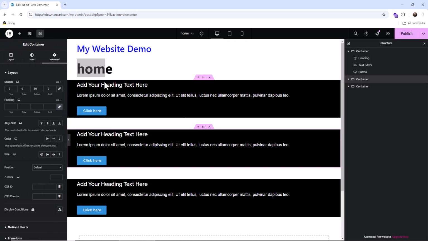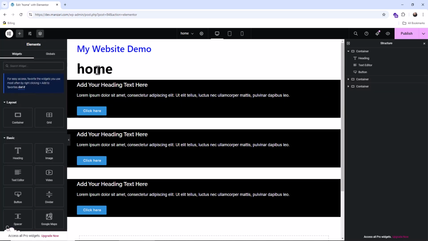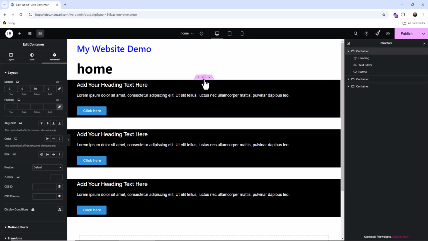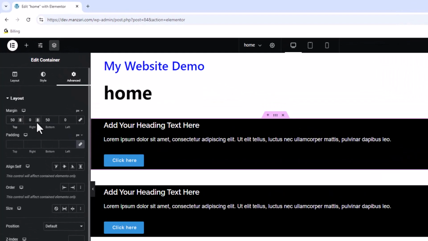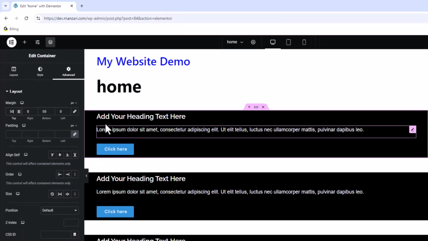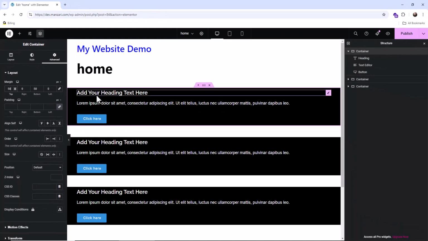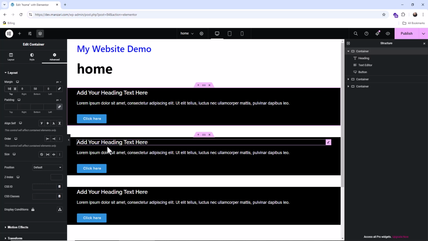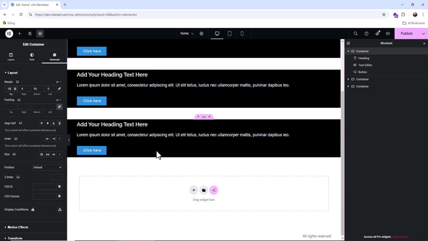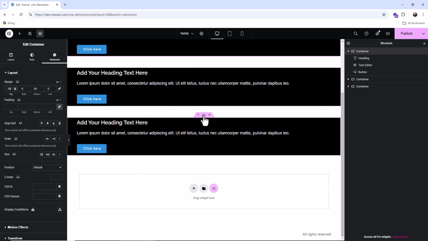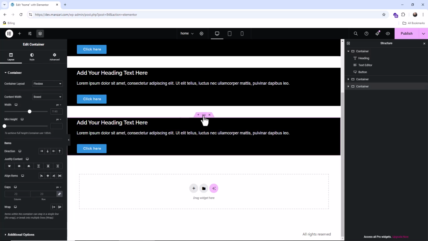Same thing with the top of this container. If I want to give this top container some space from the title, just come to the main container, the first container, go to advanced, come down to margin, and change the top margin to 50. Now you can see we have the same amount of spacing from the title to the top of the container.